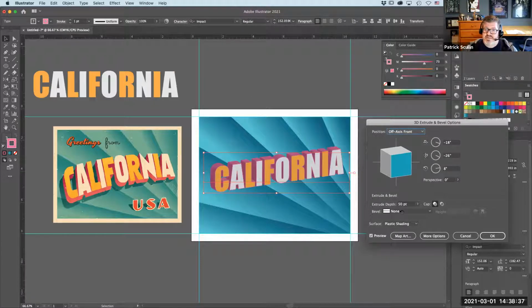Looks like in this window, it tells me the extrude depth is 50 points, and it stretched it about the size that I actually need for this. So that looks pretty good. But the only problem is it's pointed, the stretch or the perspective is from above, when actually in this thing, I need it from below.